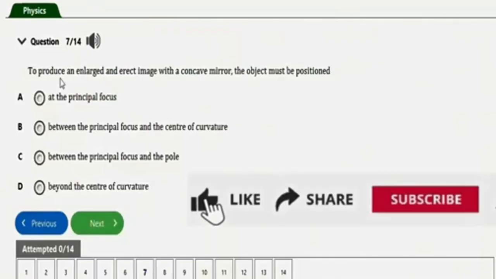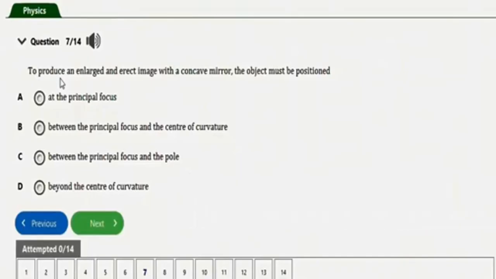So this question says, to produce an enlarged and erect image with a concave mirror, the object must be positioned at the principal focus. No, it's not correct. Between the principal focus and the center of curvature is not correct. Between the principal focus and the pole. Yeah, this option is correct. So option D says beyond the center of curvature. That's not correct. The correct option is option C, which is between the principal focus and the pole. Alright, so that's it for this question.